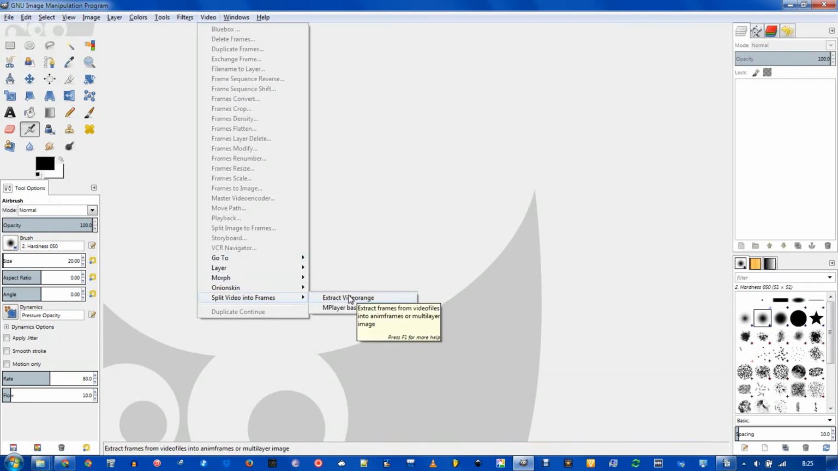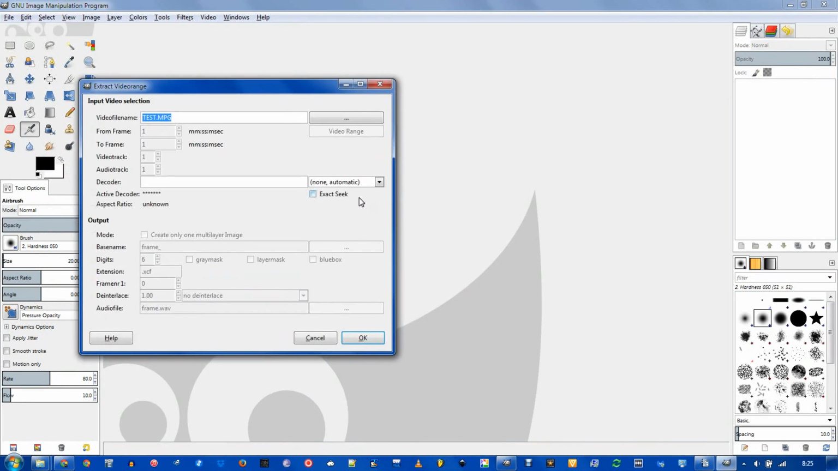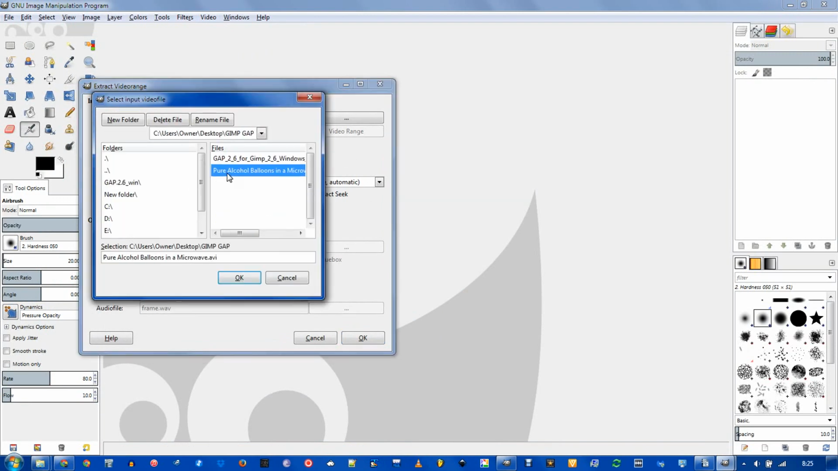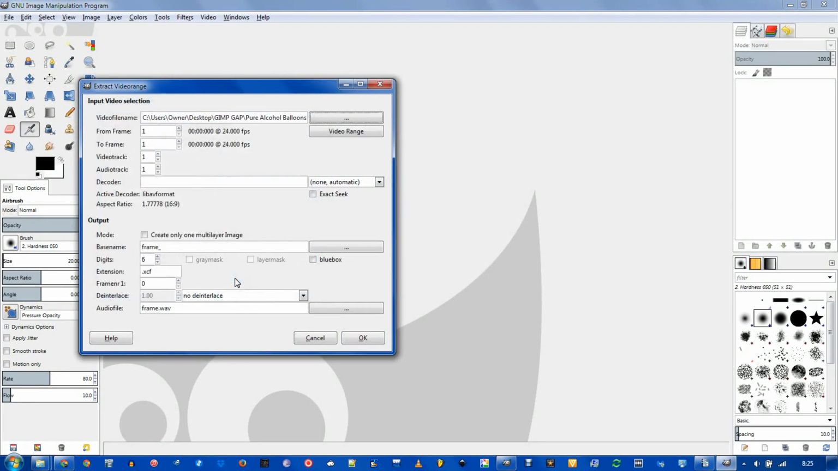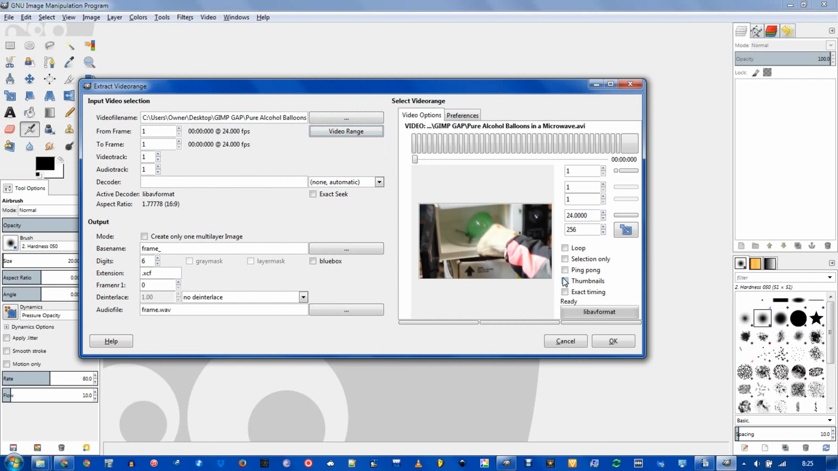So go to video, split video into frames, and extract video range. This is where you browse for your video. And click this to open it. You want to click video range so you get a preview of everything on the right. Now there are a bunch of options here, but the important ones are from frame and to frame. This controls the length of your GIF.